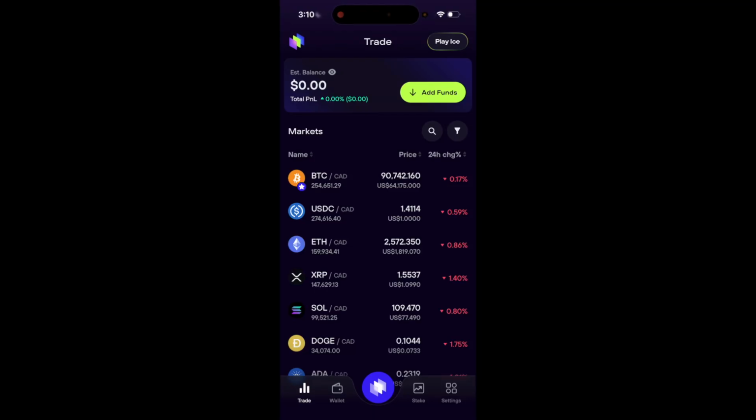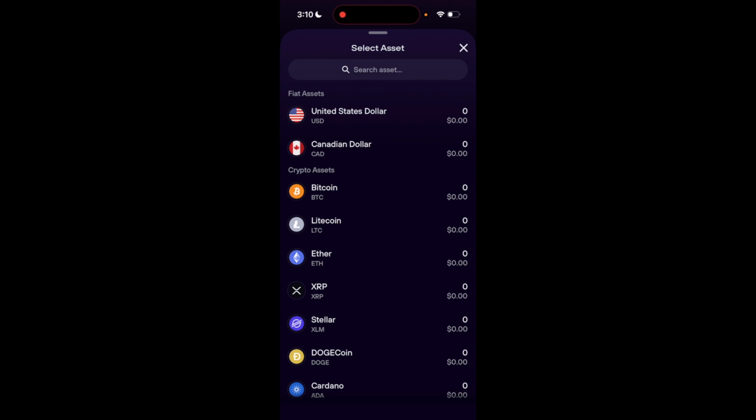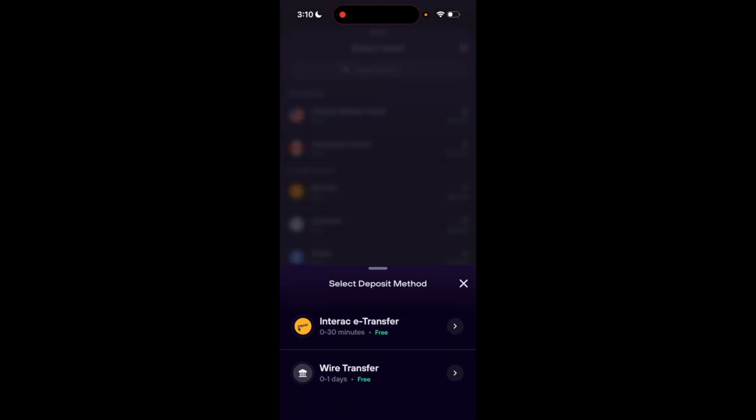So this is how to buy cryptocurrency on Ndax. Once you guys have Ndax opened up, first and foremost, add funds to your account. So just select anywhere that says add funds, select your currency. I will do Canadian dollars, and then deposit money into your account.